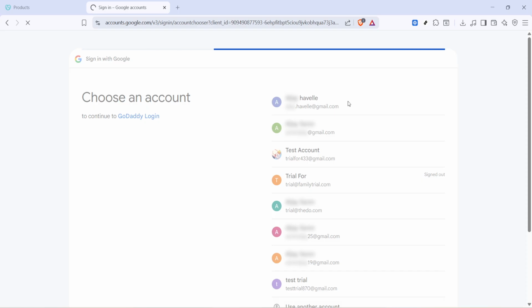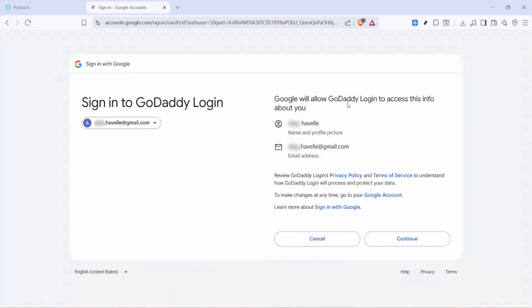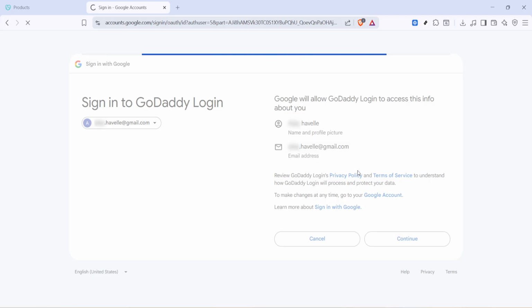Next, you may see a quick consent screen explaining the basic information shared from Google, such as your name and email address. Review it and continue. After that, you'll be redirected back to GoDaddy, and your new account will be created automatically with your Google sign-in linked. If you're asked to accept terms or confirm your region or language, go ahead and finalize those choices. You can always adjust preferences later from your account settings.